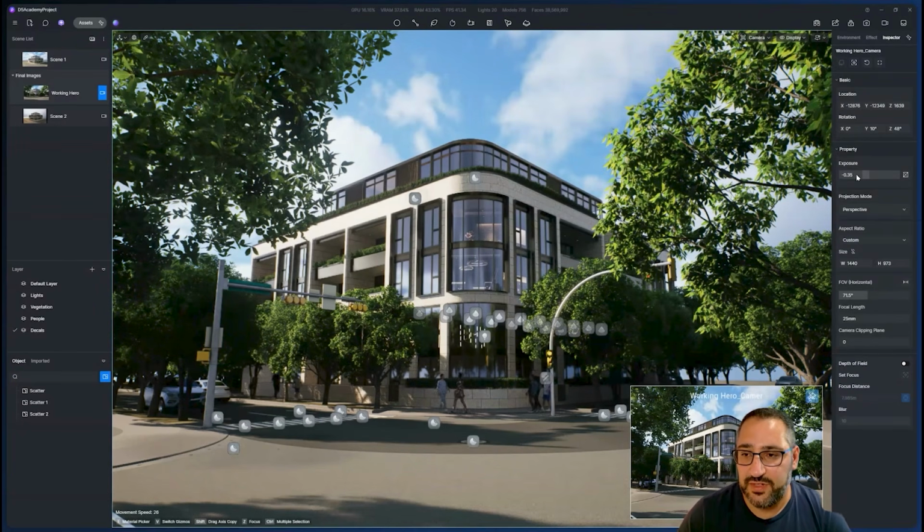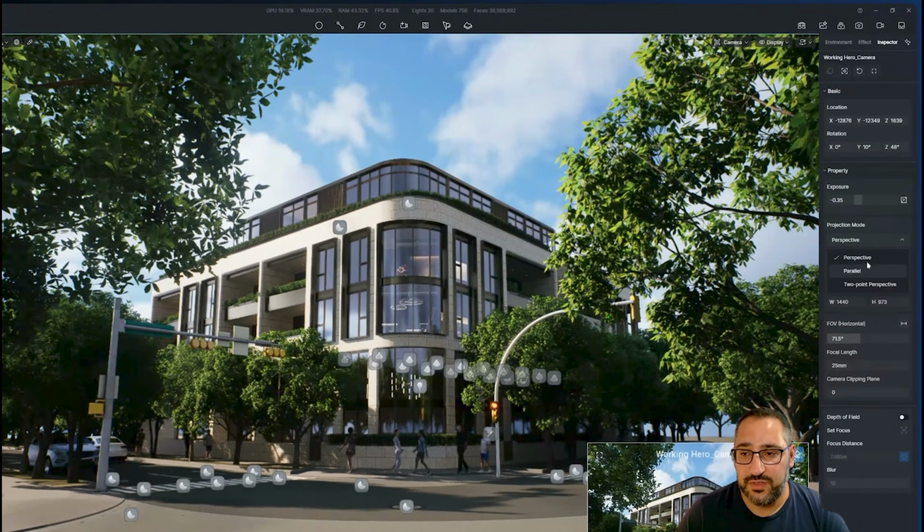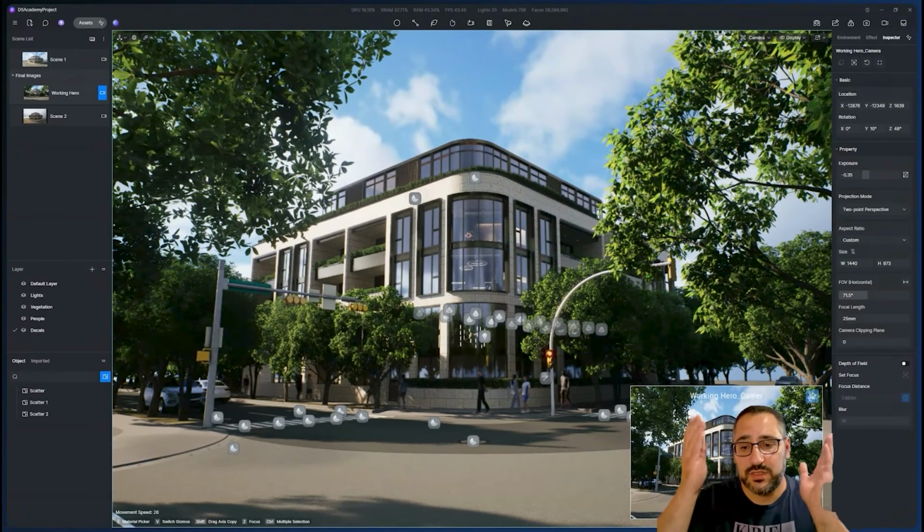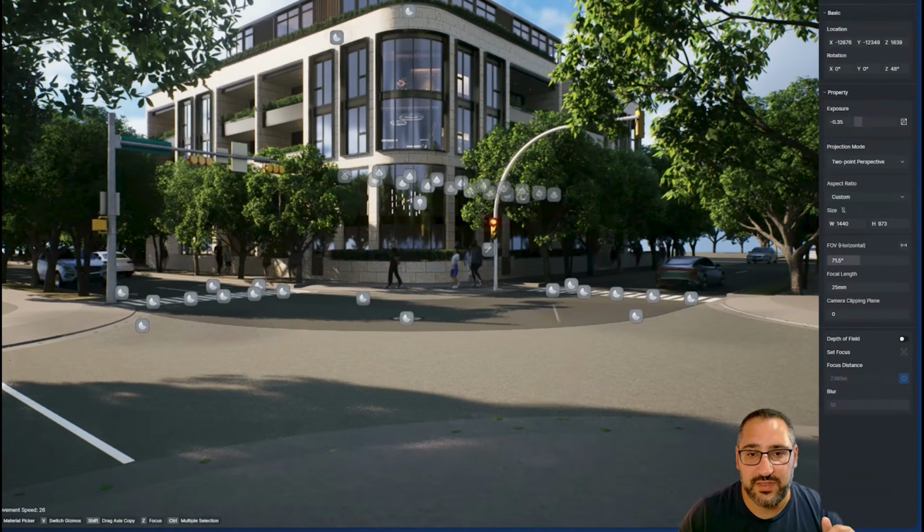I'm going to leave my exposure for now. I'm going to work on my projection mode. I'm going to switch this to 2-point perspective, and this is going to make all my verticals go perfectly straight. So let me just expand this view.